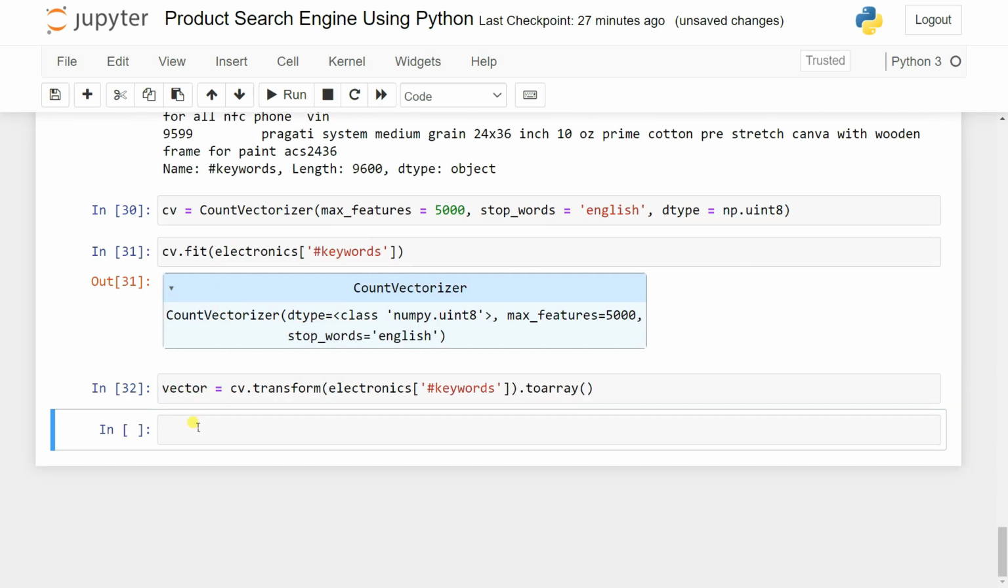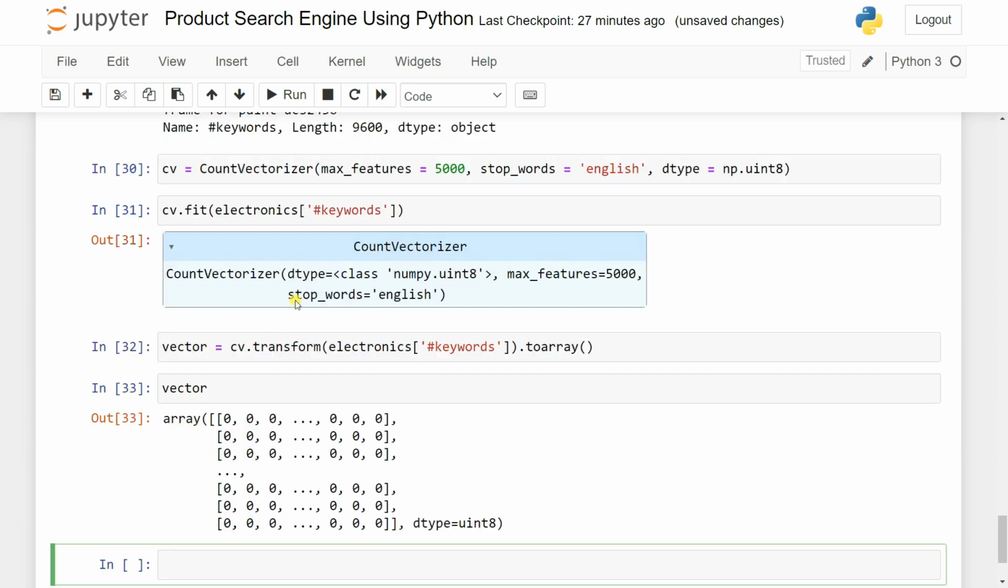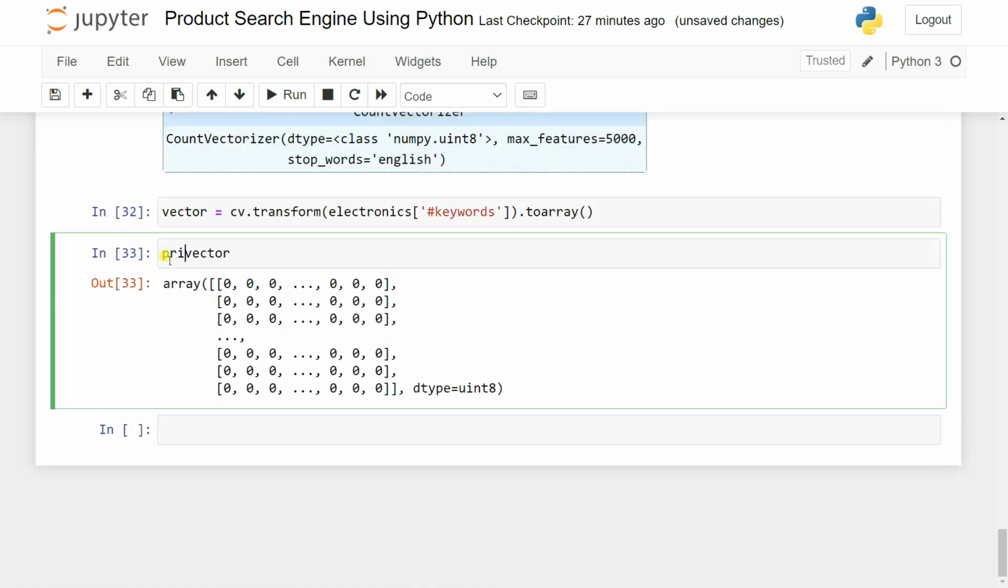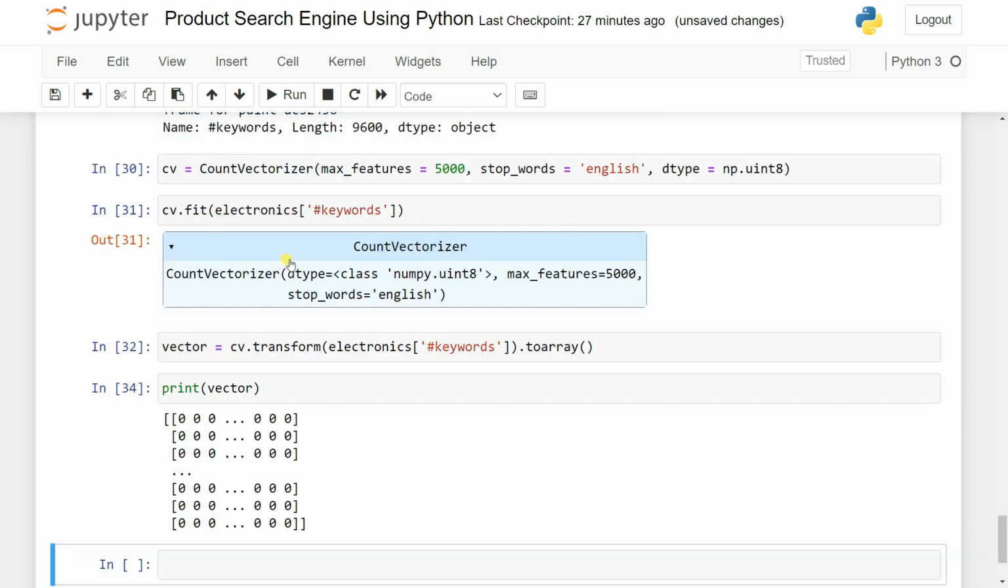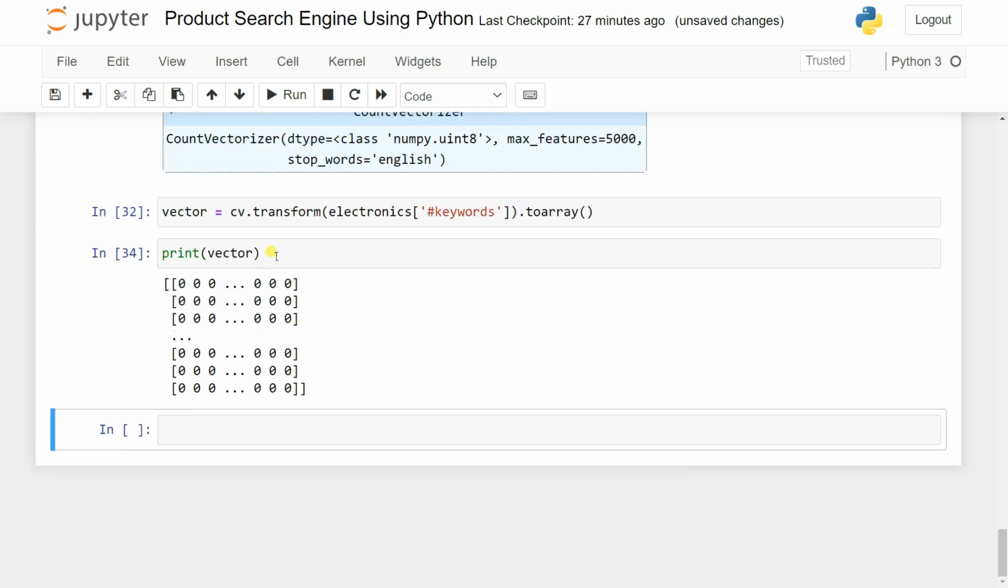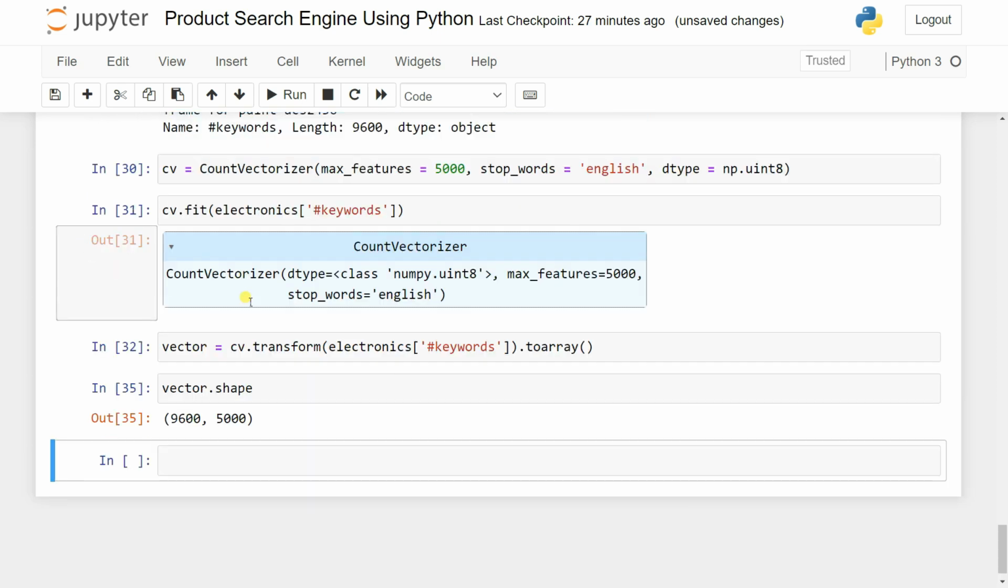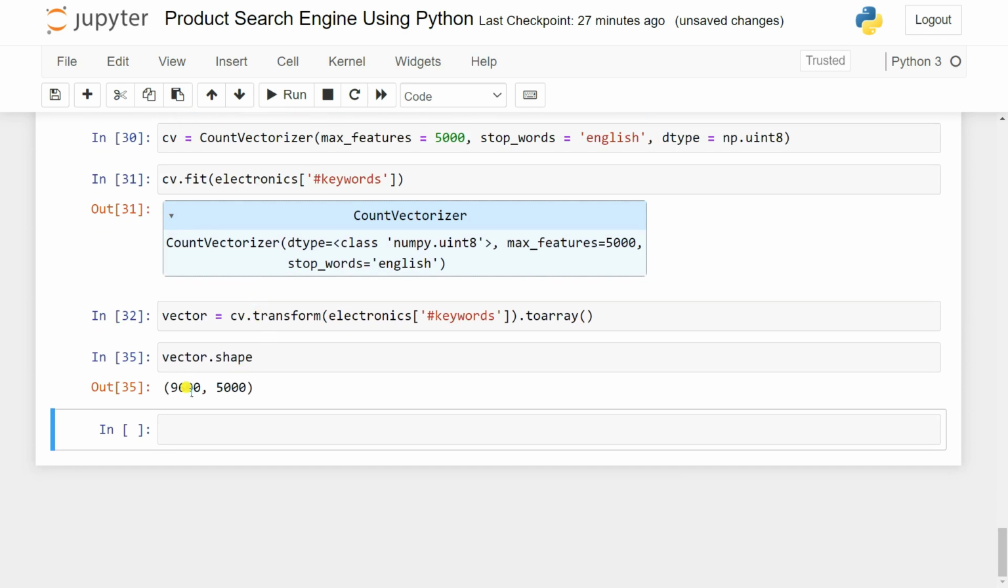If you're only checking the shape of the vectors, let's say print, or you can use the vectors directly, because this is a Jupyter notebook. So you can see how the vector looks. It will show you the shape of this. Okay, fine, let's see what the shape looks like. It has 9600 rows and 5,000 columns. So this is our data after transforming it into vectors.